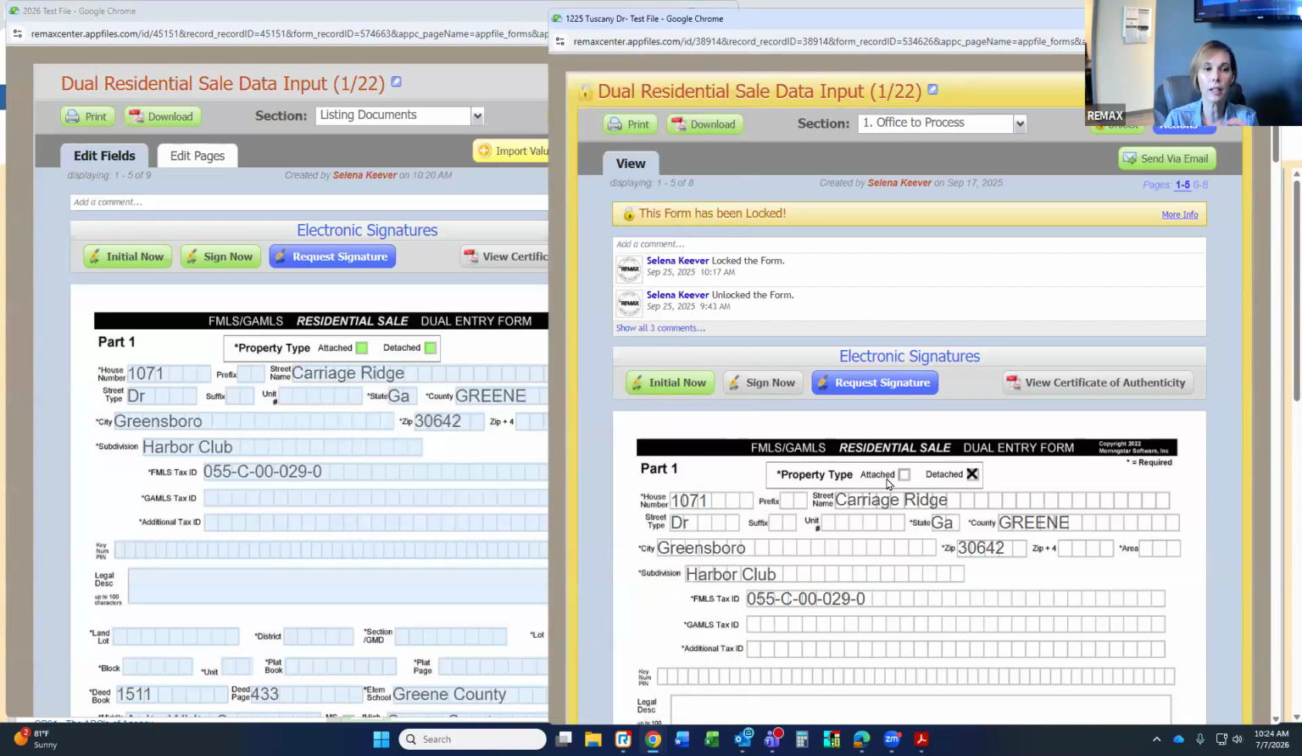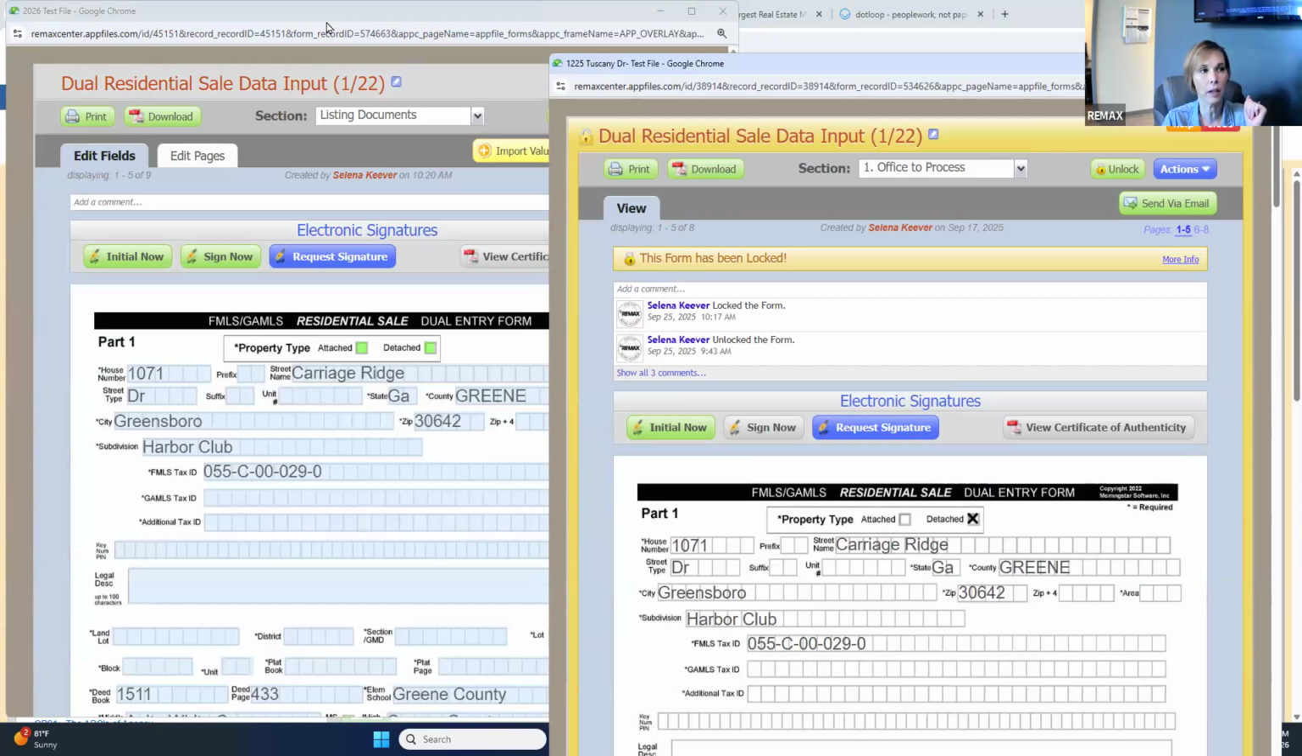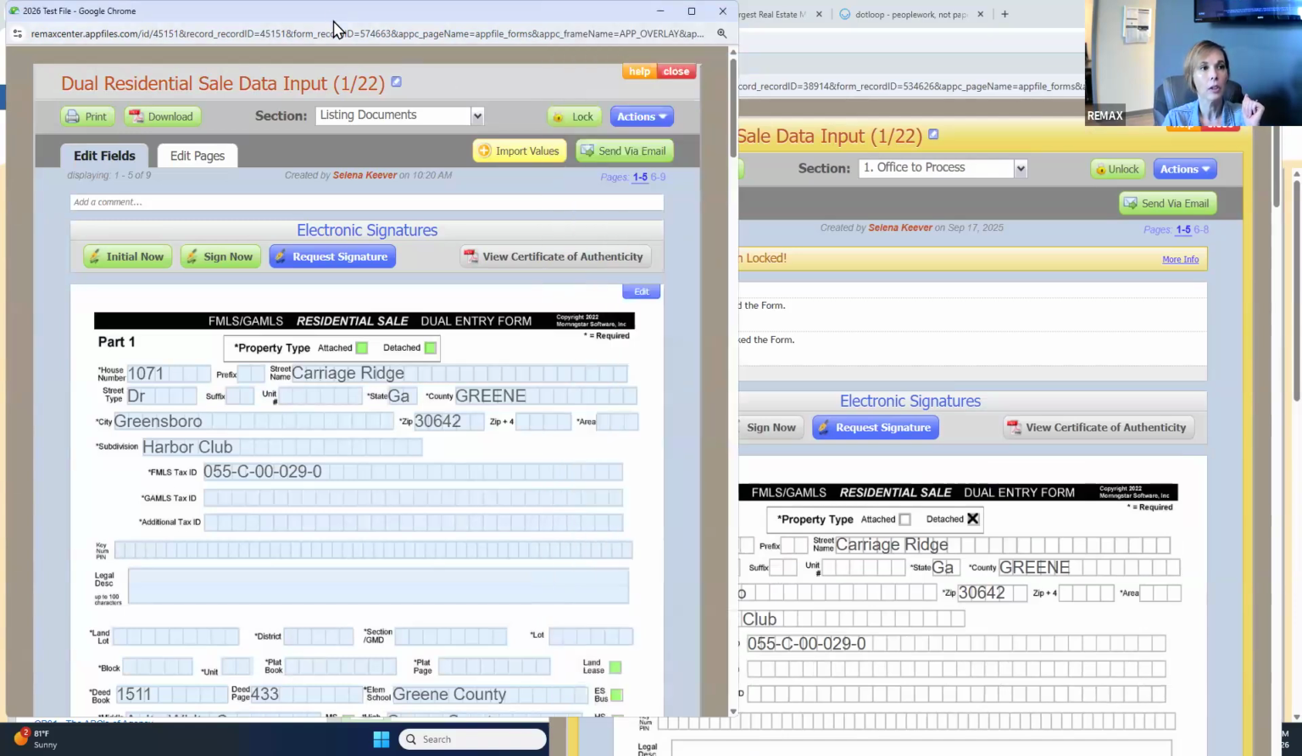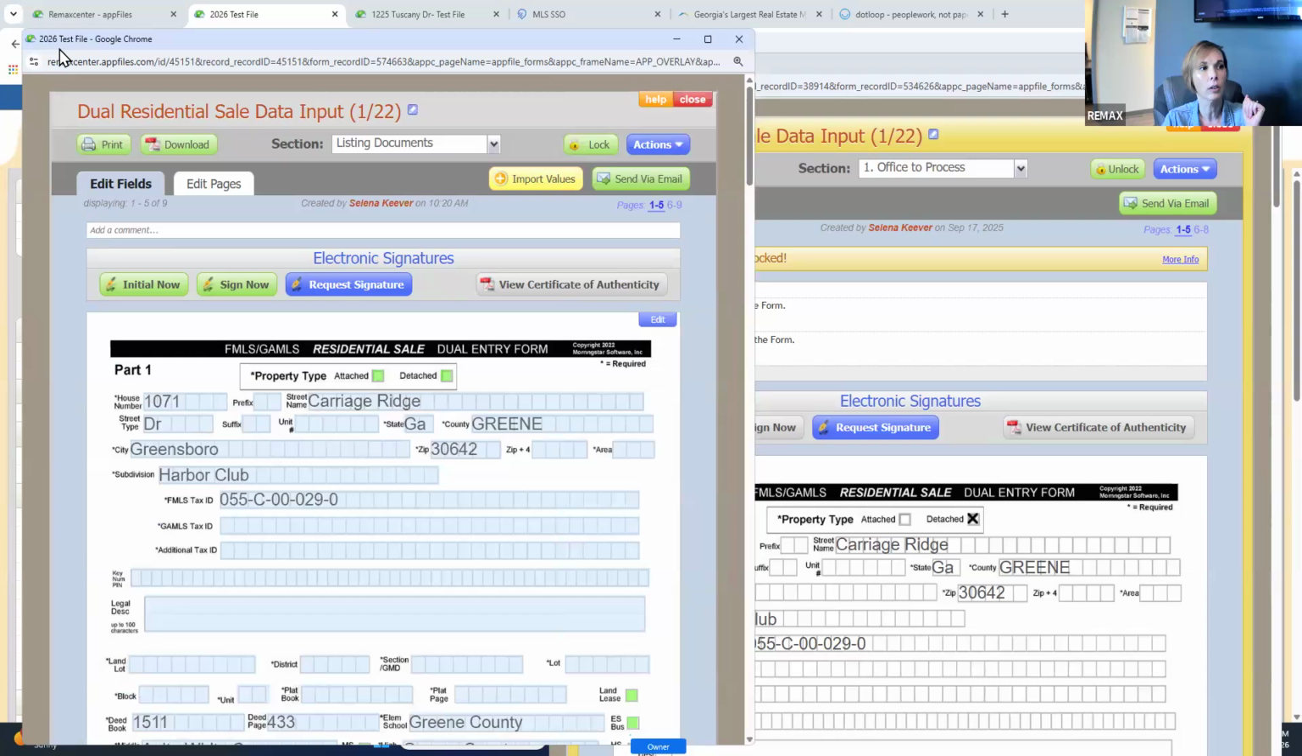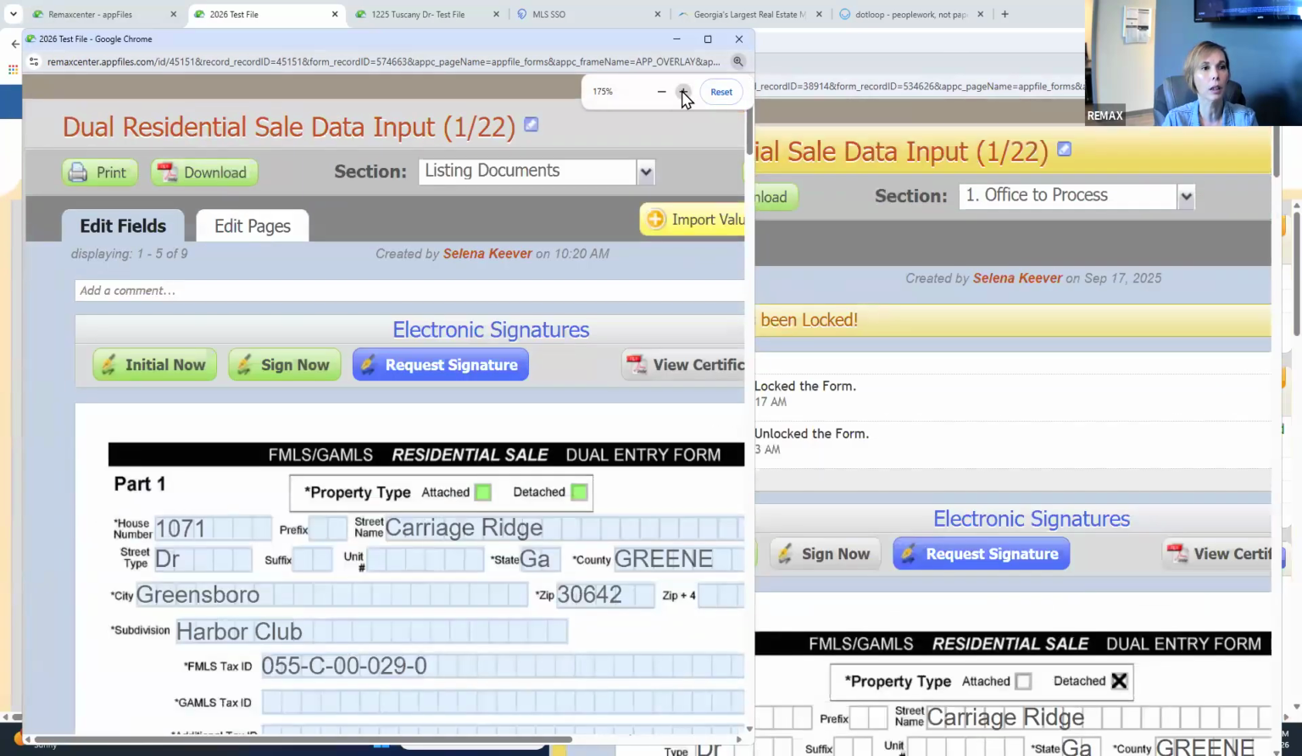So what I have done is I have successfully copied information from this app file. You can see how this one says 1225 Tuscany Drive to this form and this app file, 2026 test file. I don't know if you guys can see that. Maybe make it a little bigger. I have my screen pretty big because I don't like putting my reading glasses on, but I know sometimes when you're doing these Zoom things, it's still hard for people to see.